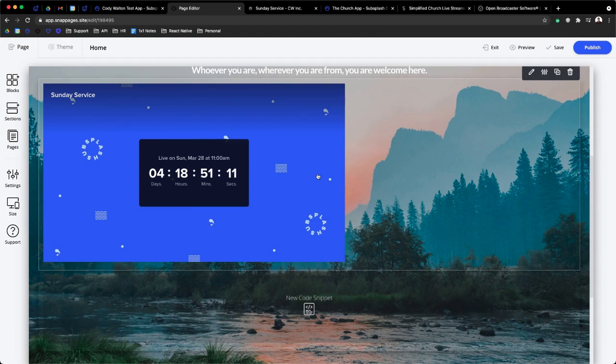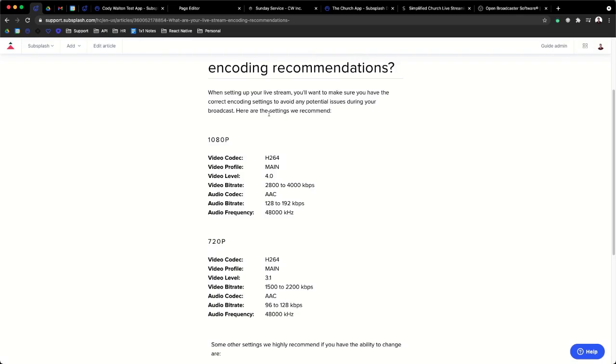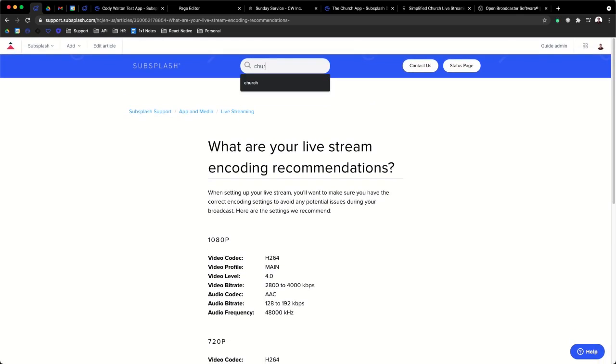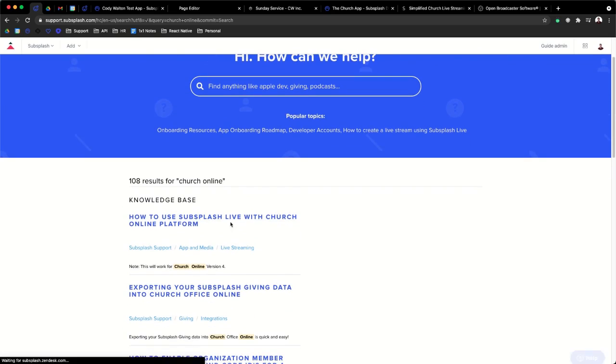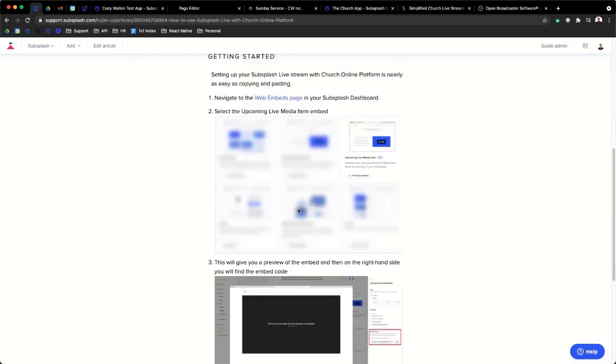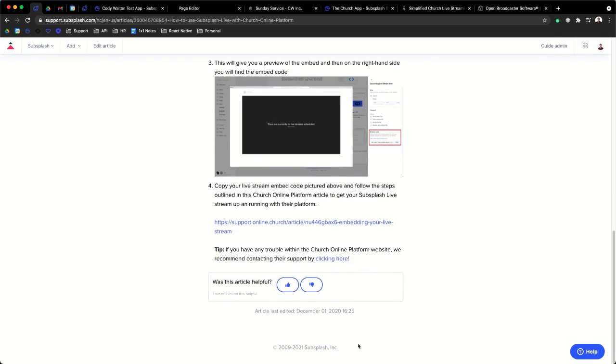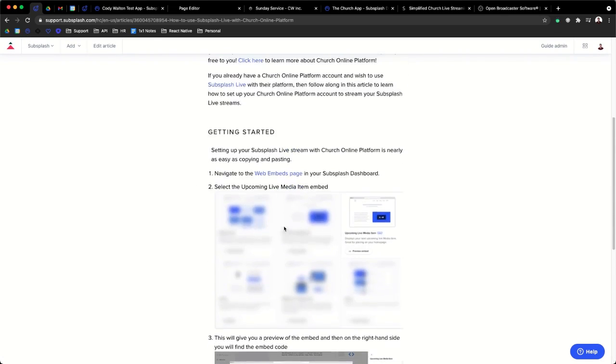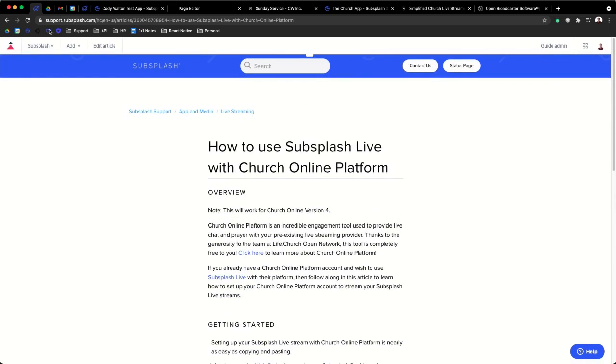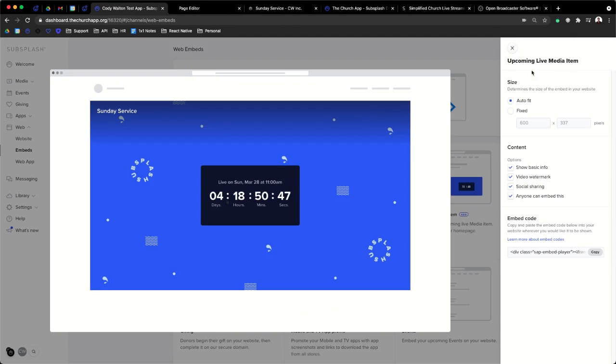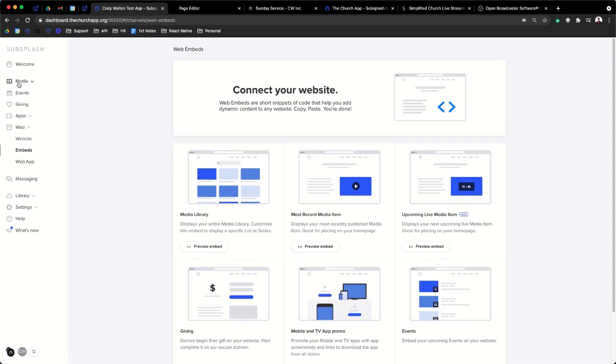Same concept for Church Online platform. Real quick, we do have an article on Church Online that goes over where to find the embed, that same embed I just used on the website, and then how to paste it into their player. So if you're interested in that, definitely check out this article. But that goes over how to add it in the app and website.